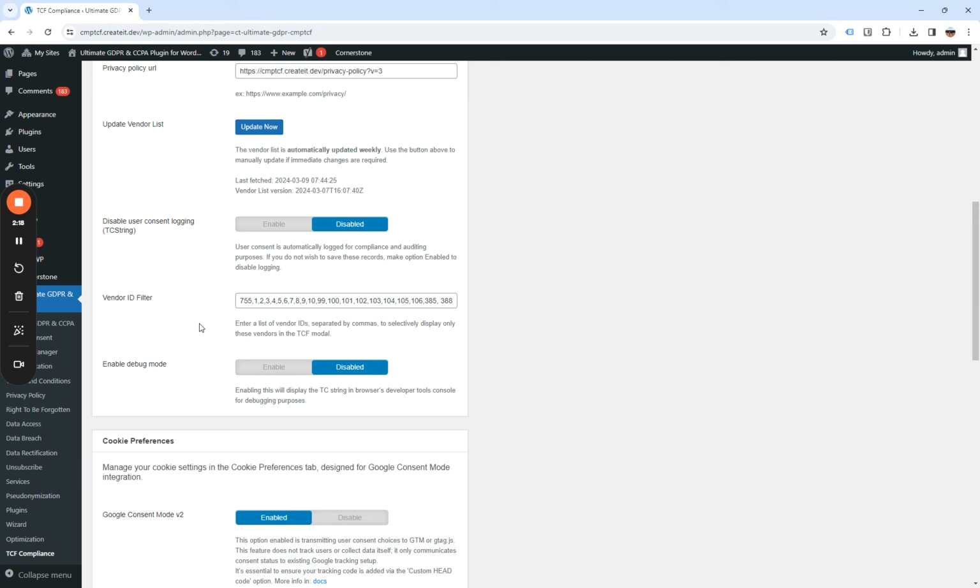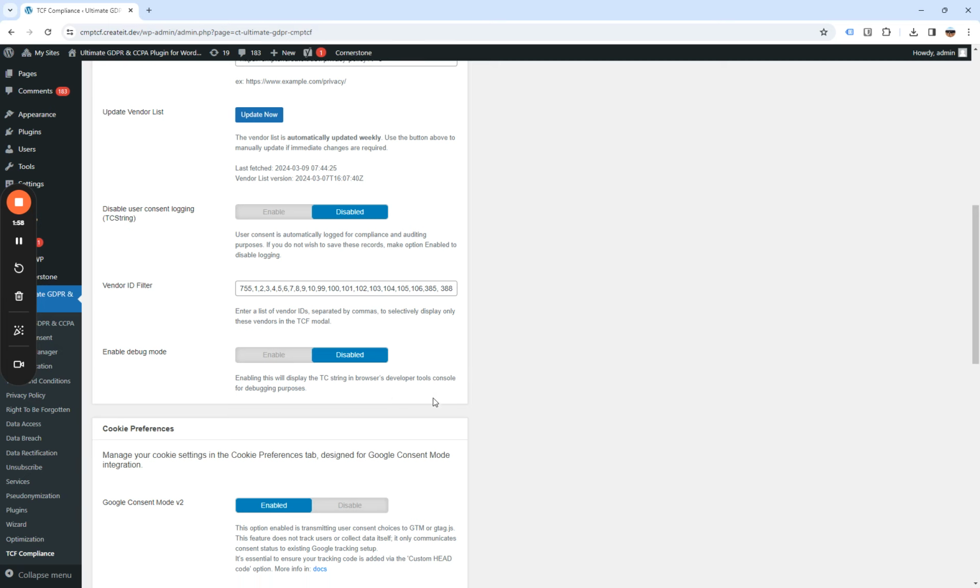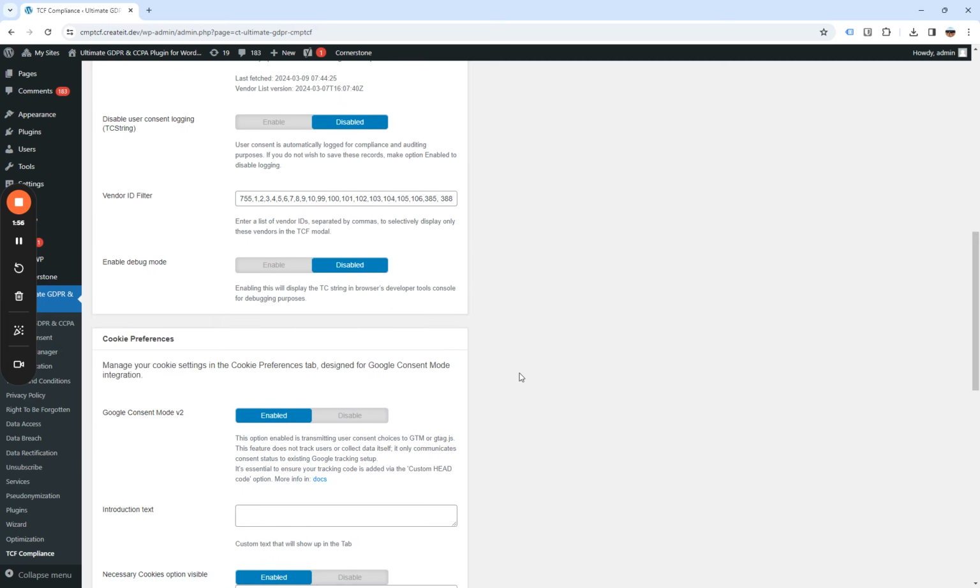Here are the options that will allow you to filter the vendors list. So if you do not want to show the entire list of vendors on your pop-up, you can just select which should be displayed by adding their vendor IDs in here, and then all other vendors will be automatically disabled. There is also an additional option to enable debug mode if ever something is not working with your TCF string.